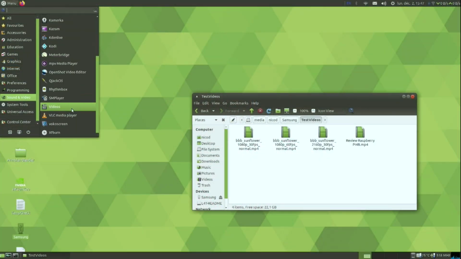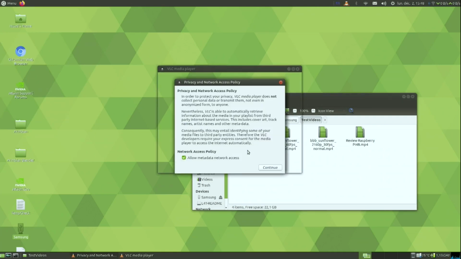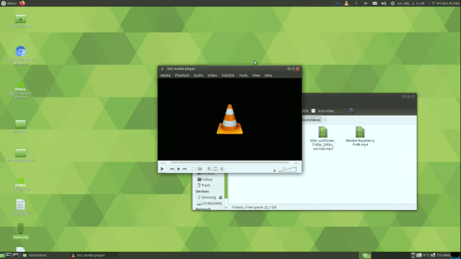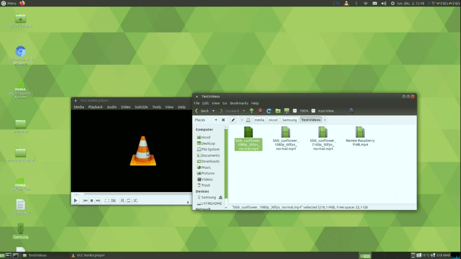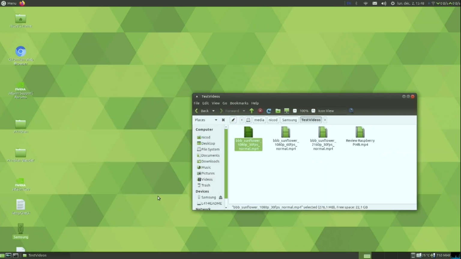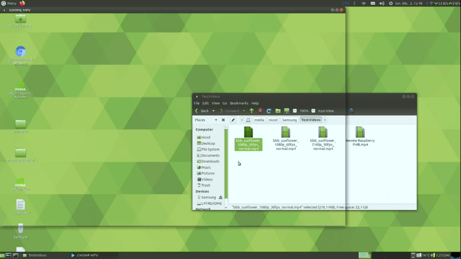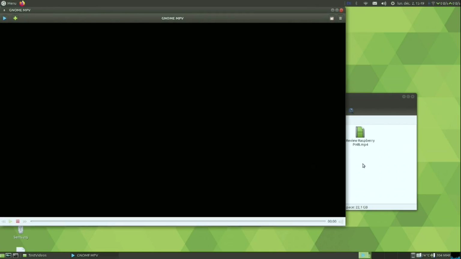For playing video files, VLC doesn't seem to work. When you try to open a video file, it just crashes. But there are other players that work a lot better, like MPV for example. This can play up to 1440p videos, but no 4K.